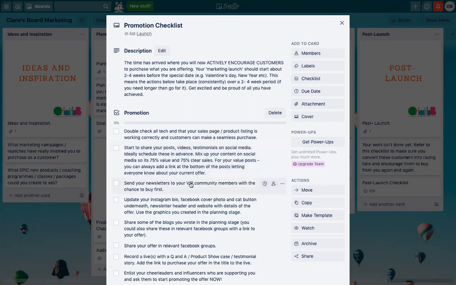Send out your newsletters, and then update your Instagram bio, your Facebook cover photo and call to action button, your newsletter header and your website. Everywhere where there's a touch point, you want to have the same images referring back to what's on offer now. You know, sign up to my coaching program. These classes are coming, sign up to these classes.